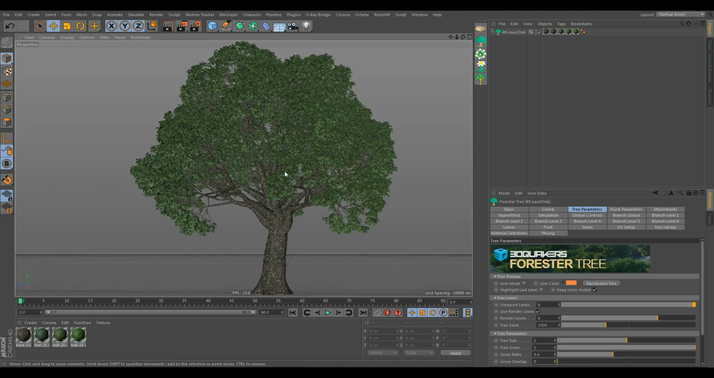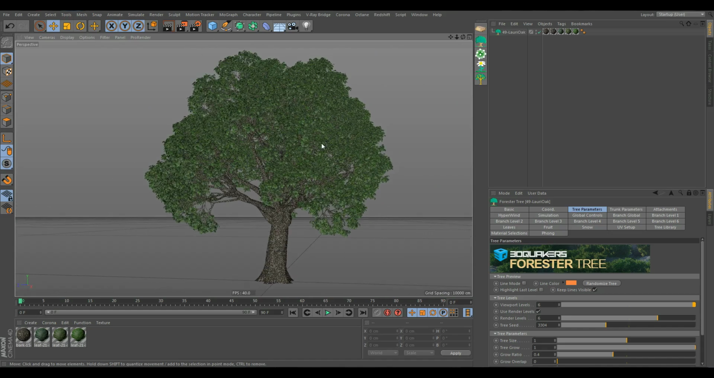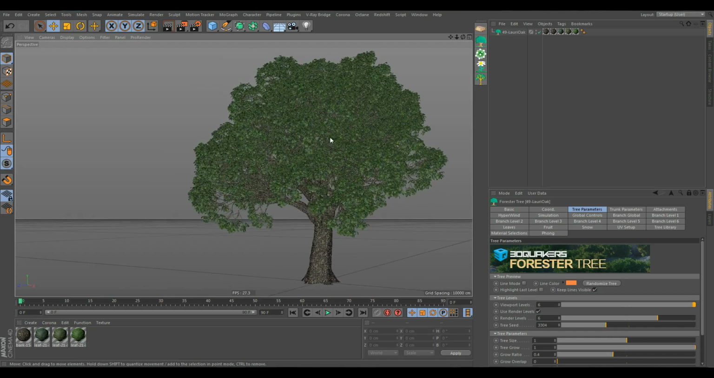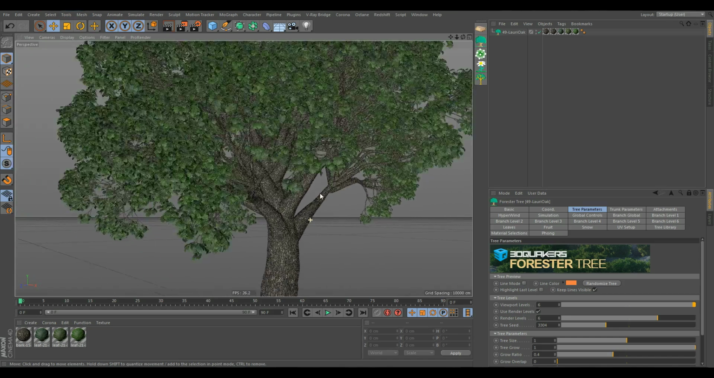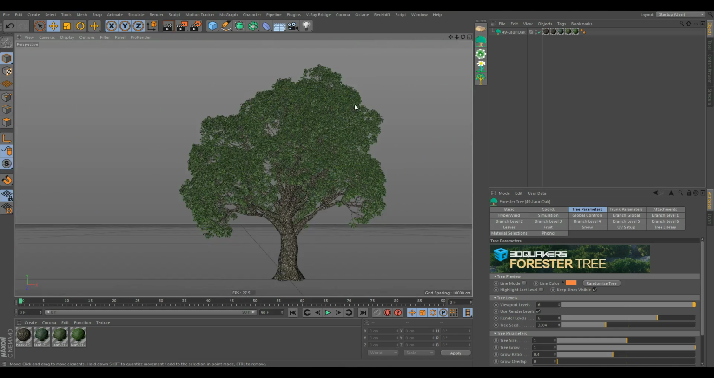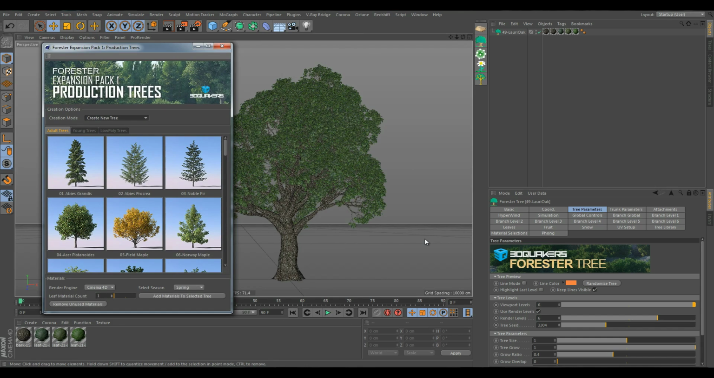The tree is of course a Forester tree, meaning that it's fully procedural. So the number of branches can be changed, the number of segments and sides and so forth, just like any other Forester tree. To launch the pack, you go to Plugins, and after installing it, you're gonna get a new entry in the menu called Forester 1 Expansion Pack 1. When we open that, we get the browser window with several options at our disposal.